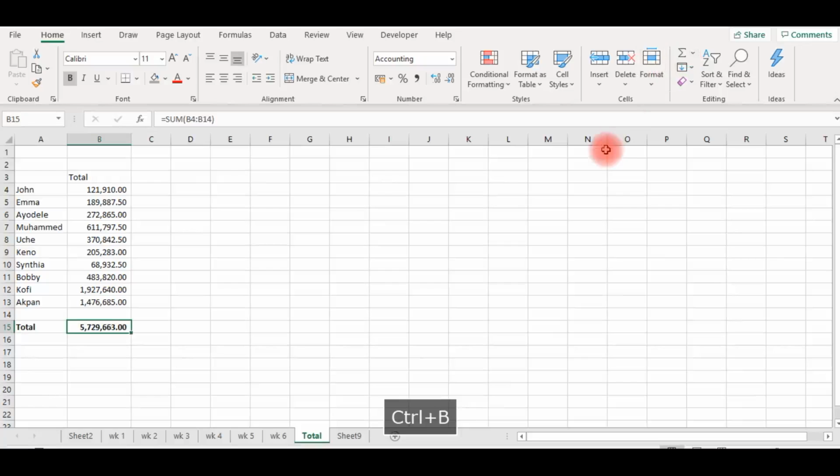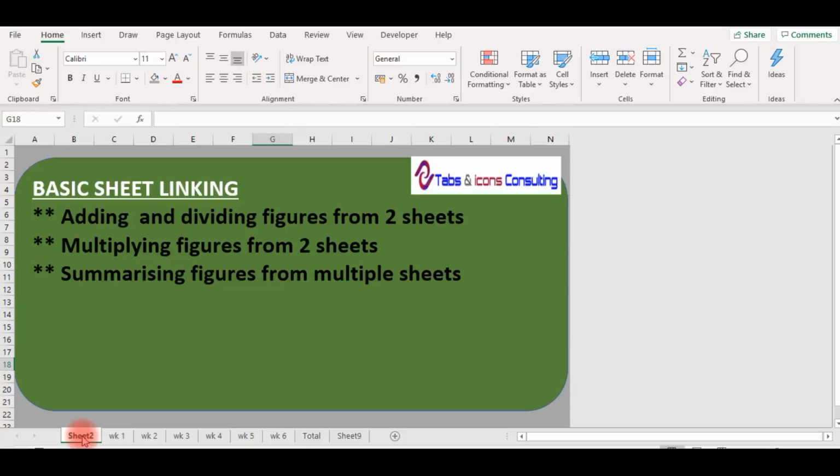Now let's go back to our summary page and see if we've left anything untouched. Here we have basic linking, where we've done multiplication, division, and addition. We've also summarized that information in the total sheet.